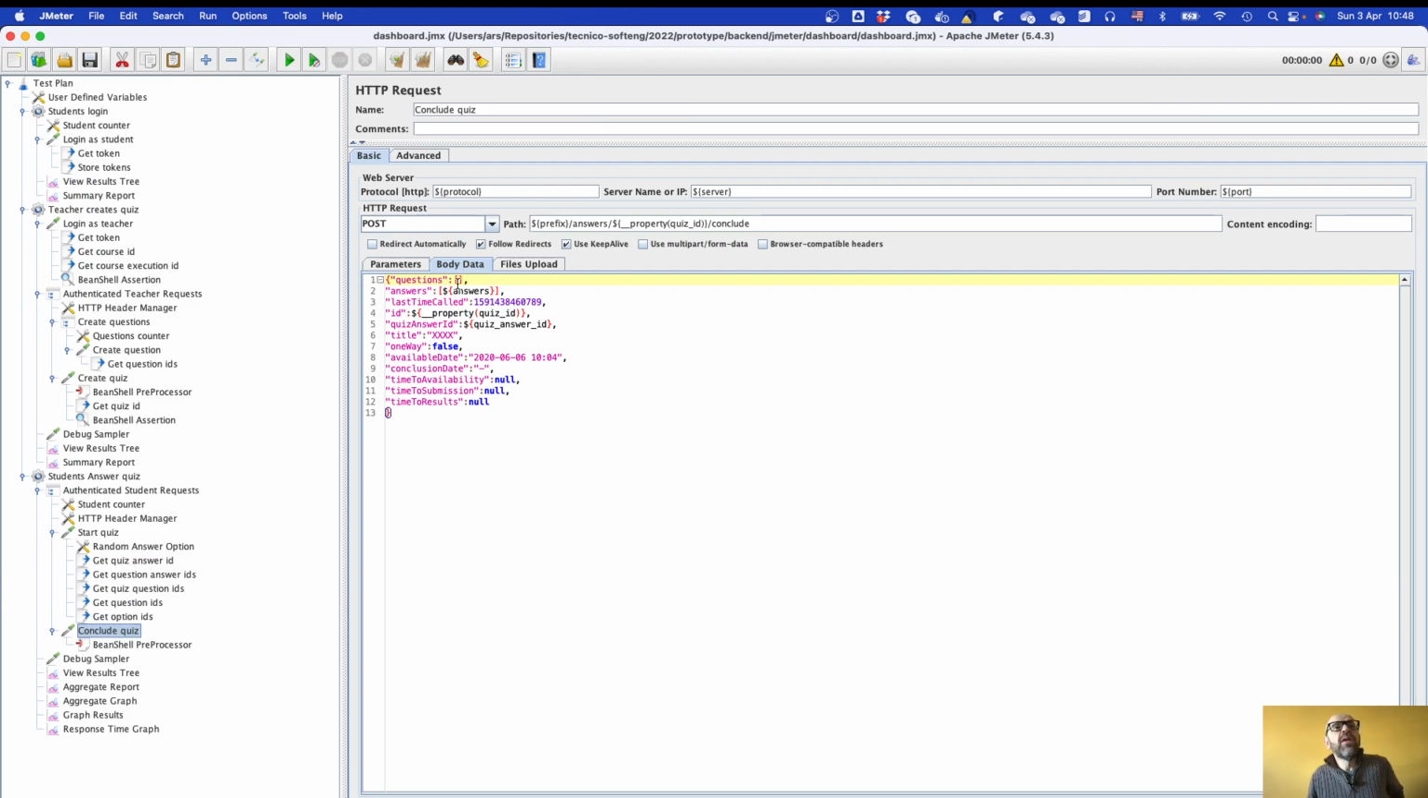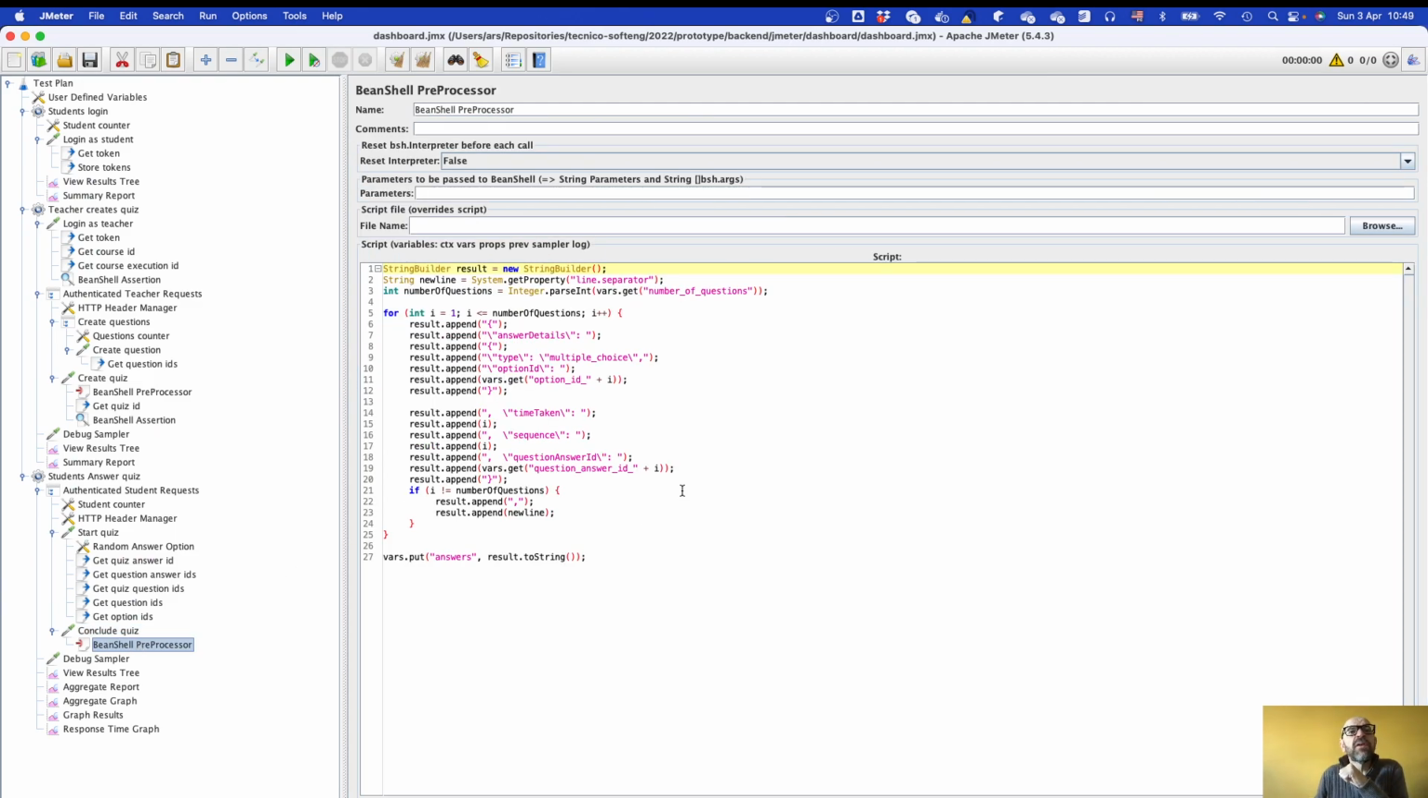So when I conclude the quiz, I send again a request body, a JSON object, and the hard part is this variable answers. These answers are different depending on the student. And here we have a BeanShell preprocessor that basically does it and creates those answers. And in this part is the option ID, the number of the option, and this variable will contain different values depending on the student because of the random there.